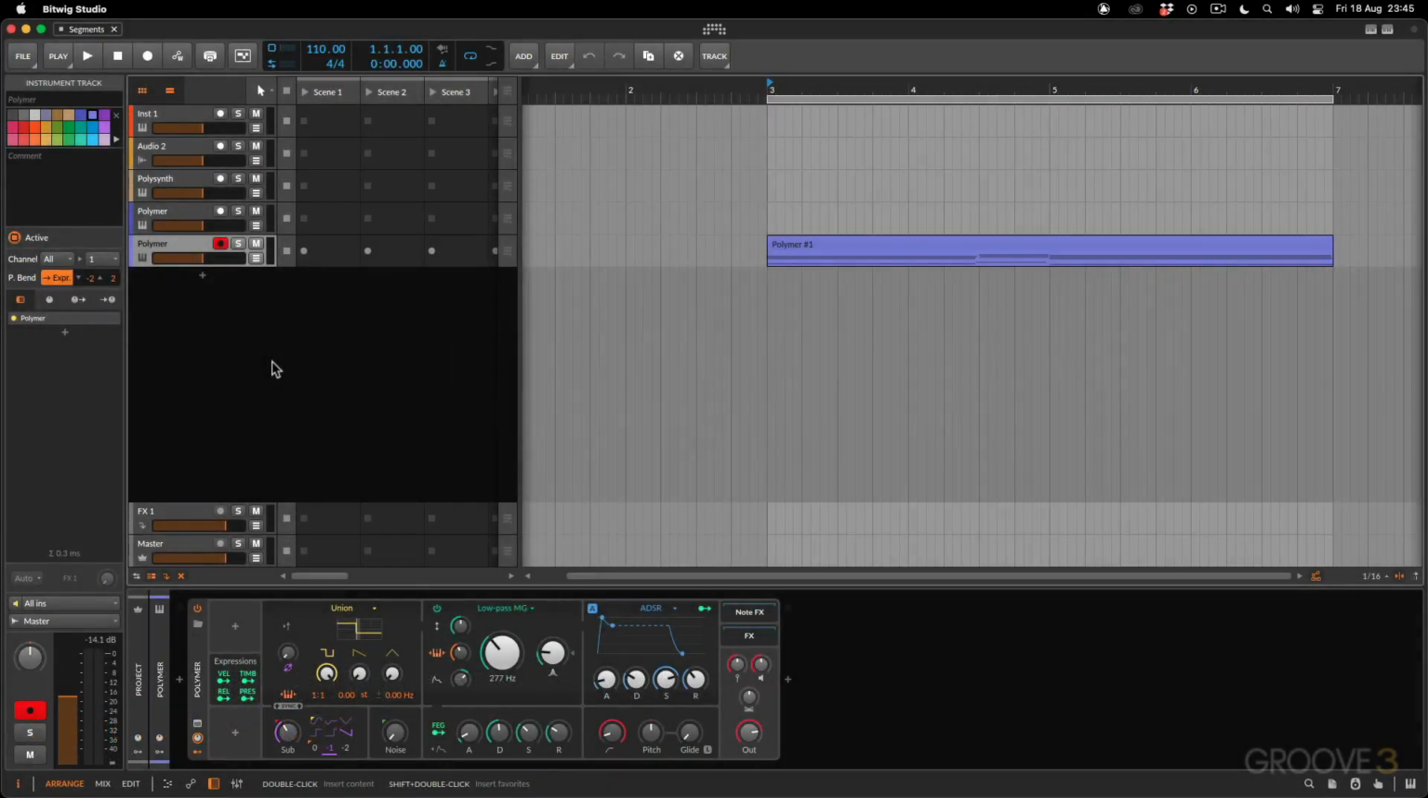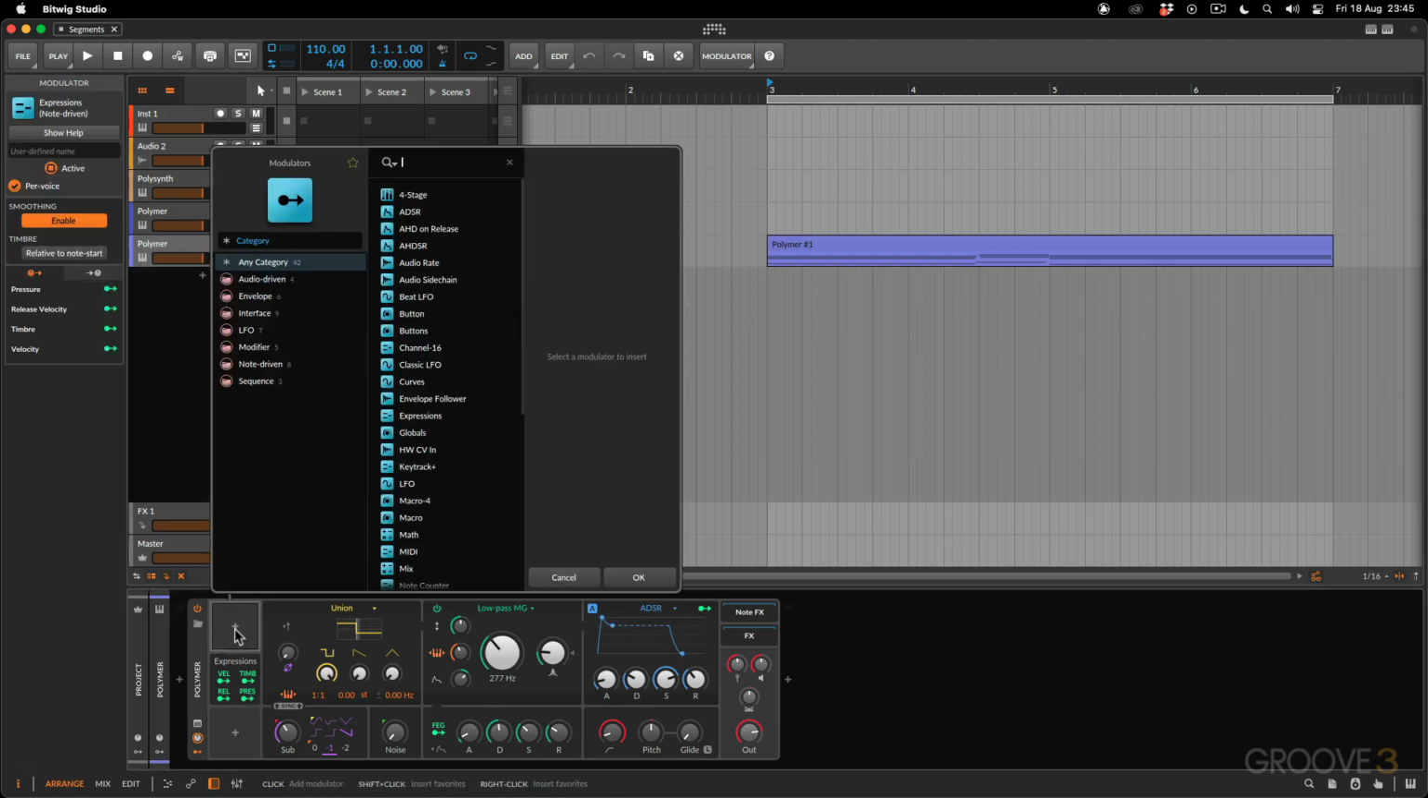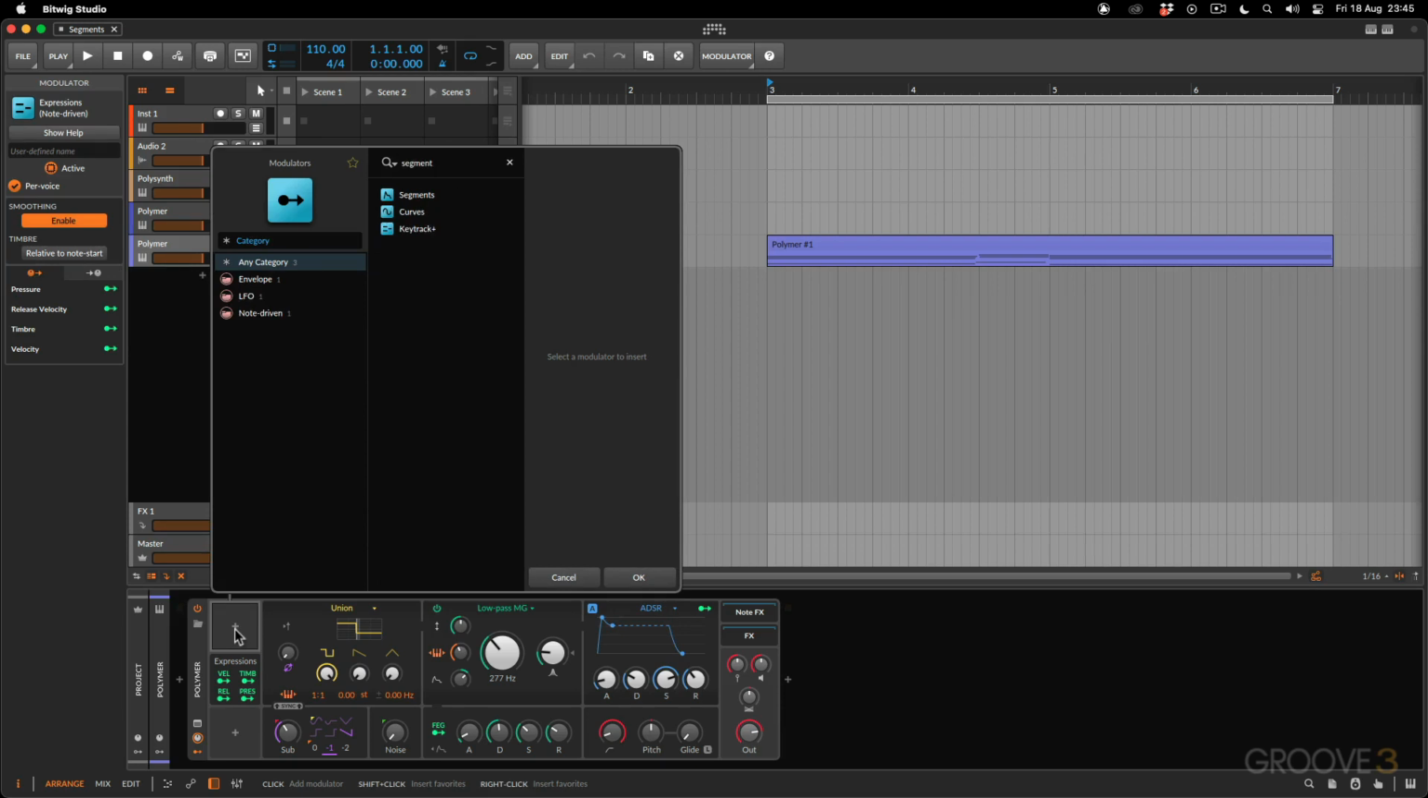In this video, let's take a look at the segments MSEG. So over here, I've got a polymer instrument loaded up and it sounds like this. So what I'll do is I'll click on the modulator over here and I'm going to search for the segments.